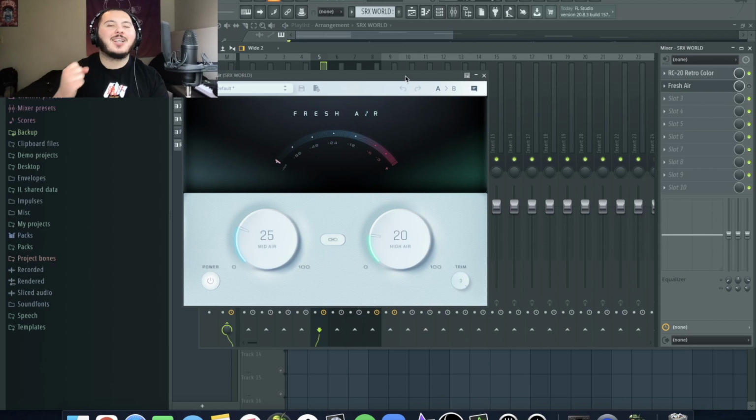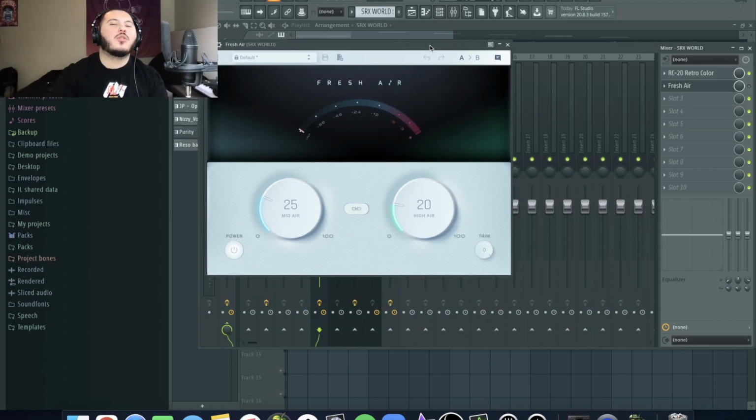You know what I mean? That's like the main goal with this. Just make it more crispy, more clear. You know what I mean? So I'm going to play the loop. And I'm going to turn on Fresh Air halfway through so you guys can really hear how much this plugin can affect your sounds.